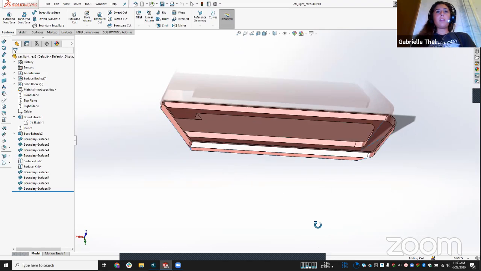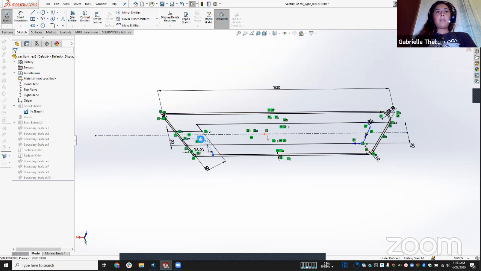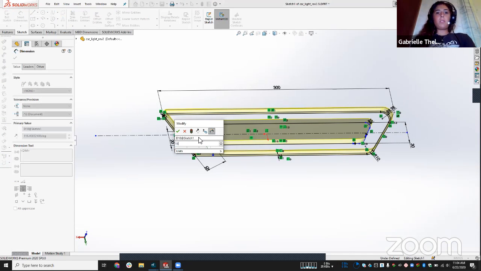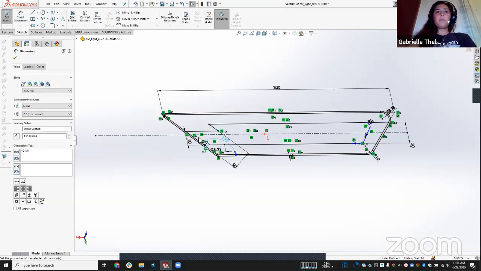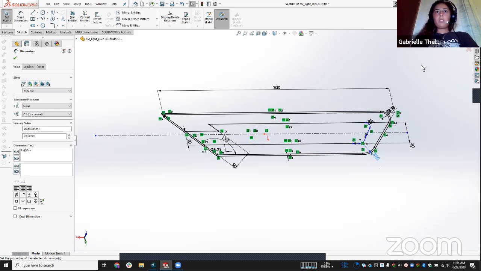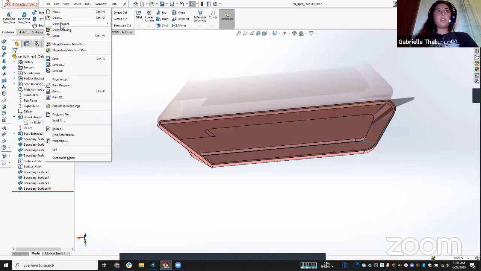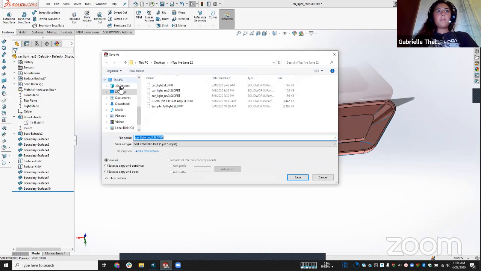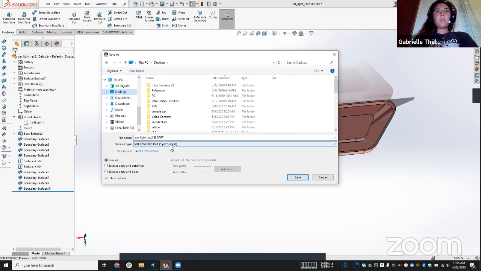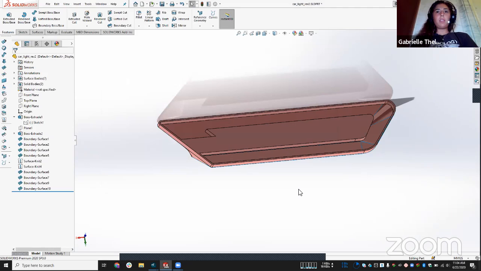So we have that taillight, and I'm just going to do a couple of simple changes. So let's increase this, let's do 135. And let's just increase this radius to 20 millimeters. So just a couple of changes here, and then I'm just going to save this to my desktop. Parasolid is just my preferred file import type, so I'm just going to save that part.